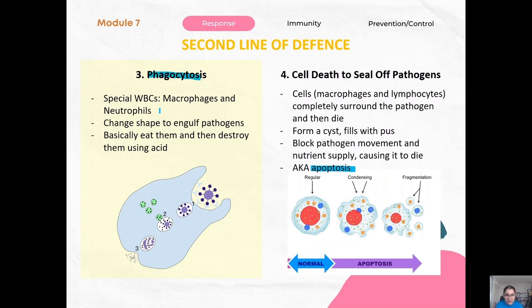Apoptosis is cell death to seal off the pathogen. Cells like macrophages and lymphocytes completely surround the pathogen, and after they surround the pathogen, they die. Once that happens, they form a cyst, which is then filled with pus, and it blocks pathogen movement. It blocks the nutrient supply to that pathogen, so that it cannot grow, it cannot spread, and it dies. So that's apoptosis.